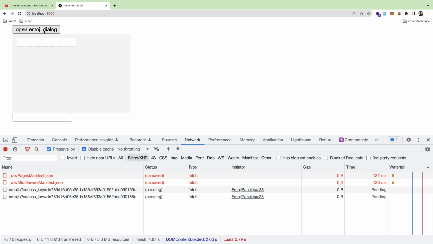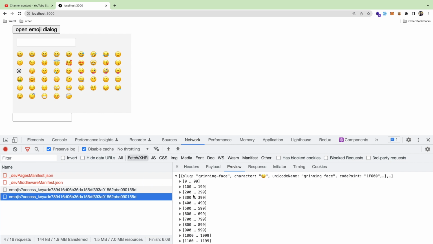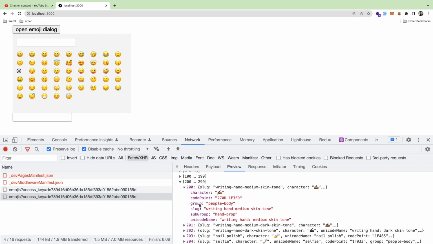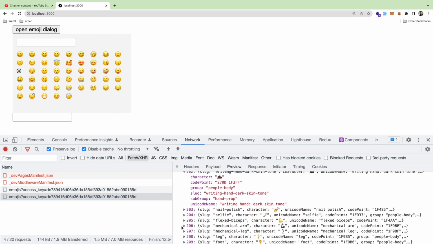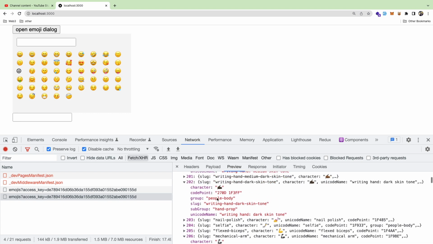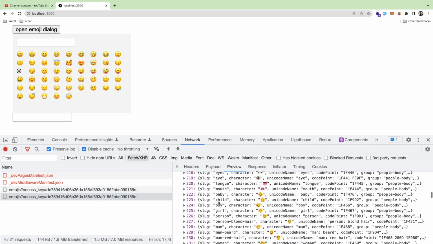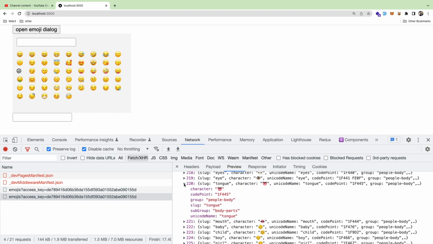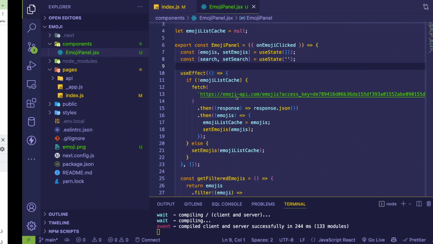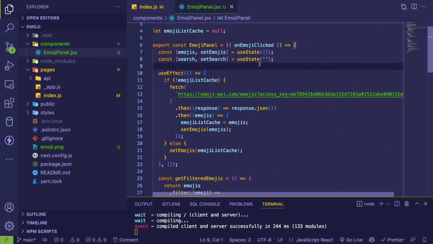So open this dialog, it does the backend fetch, and then we are going to look at one of these. And there's different groups here, right? They have groups on them. Oh, they have groups and they have subgroups. People, body. Is there any other objects? Let's just do group. Let's keep it simple.